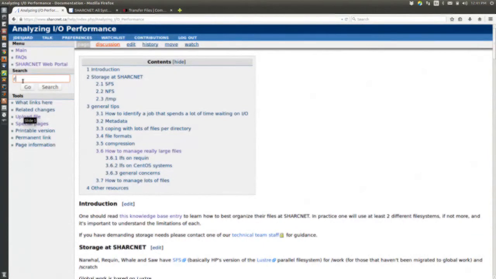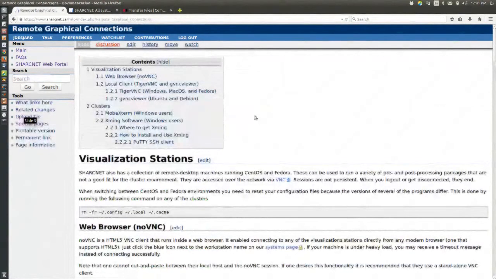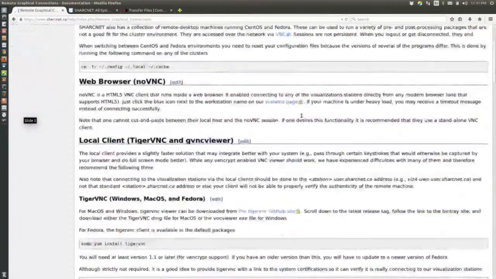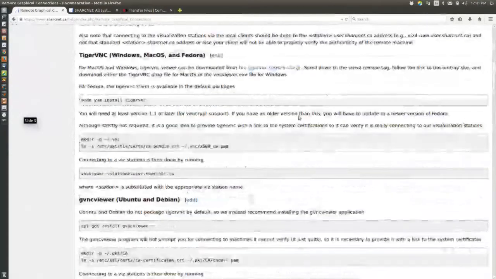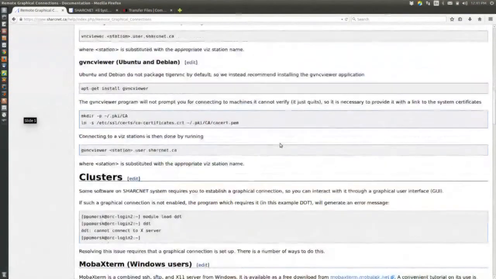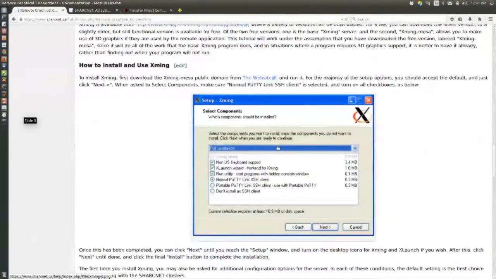And then, of course, you can get information on remote graphical connections. So here we have a page describing the options that are available for logging into systems remotely, and then using software on those systems to then explore the data rather than transferring them back locally. And all the clients that are available for doing this, as well as all kinds of instructions.